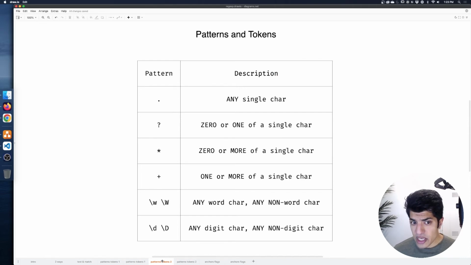So we can give a period, or a dot character, and that will match any character. Okay. If we give a question mark after a character, we can match a 0 or 1 of a single character. If we give a star, it'll be 0 or more of a single character. A plus is 1 or more of a single character.